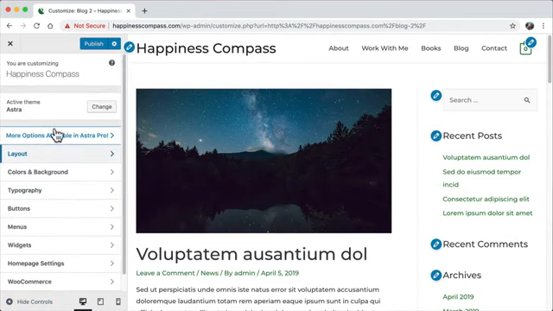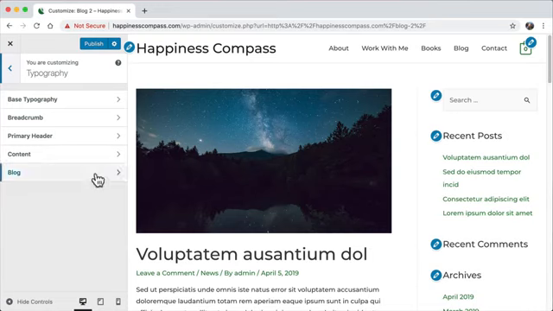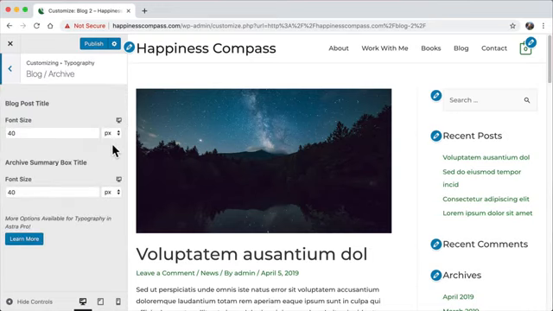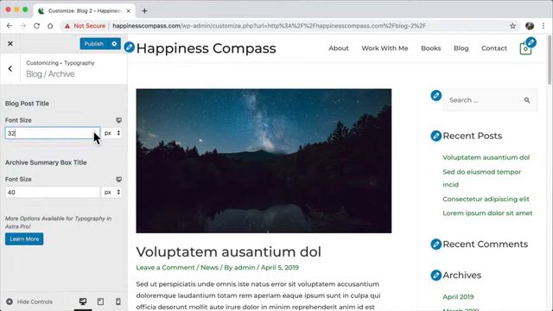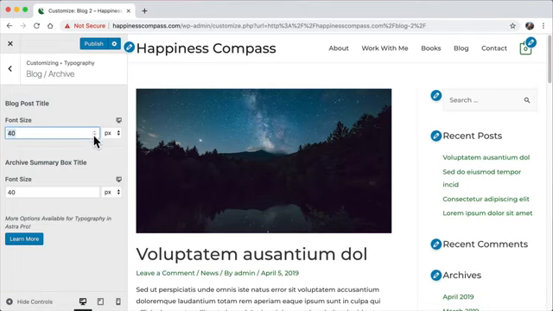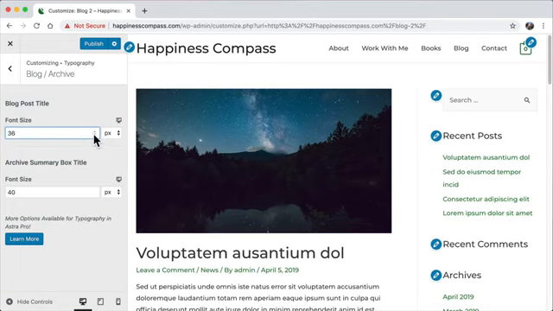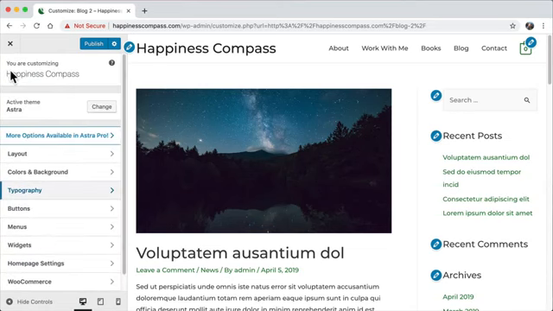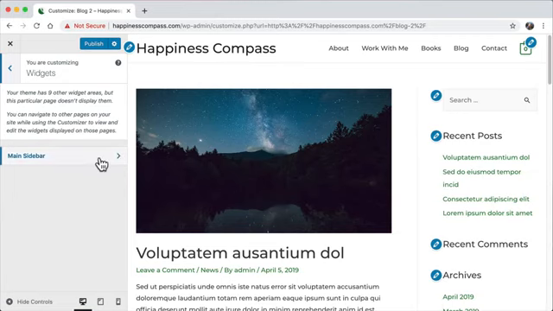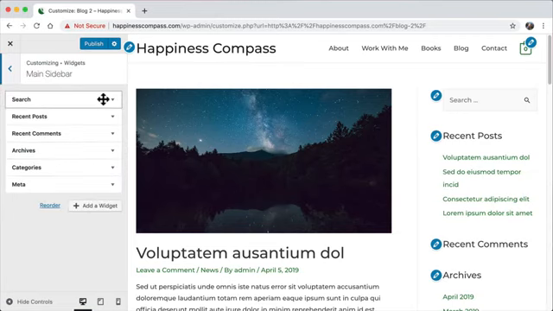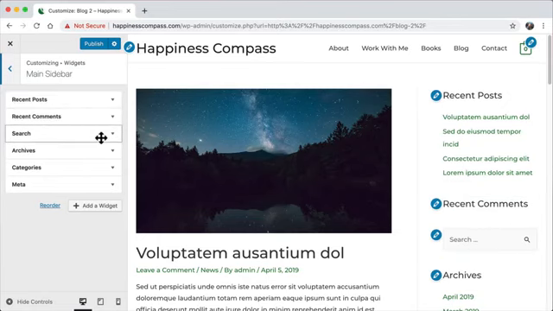Then we can go to typography and go to blog, and we can change what the font looks like, or at least the font size. We could change that to 32, or go back to 40, or keep it at 36. And all of this on the right side here. Let's see how we can change that. We can keep on going back and back. And we can go to widgets. And for the main sidebar, these are the main sidebar widgets. We can click, hold, and rearrange. And we can see it reflected on the side right there.